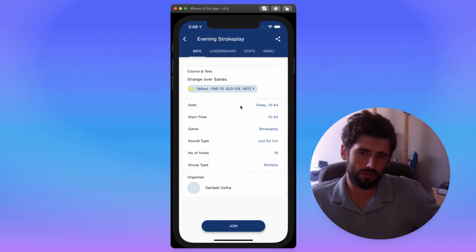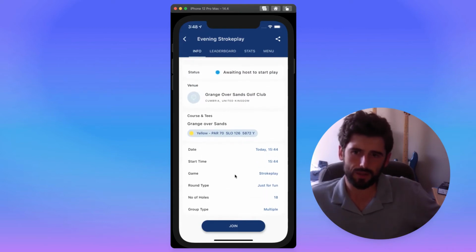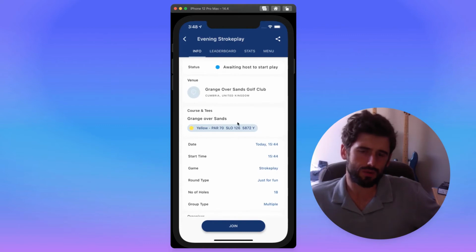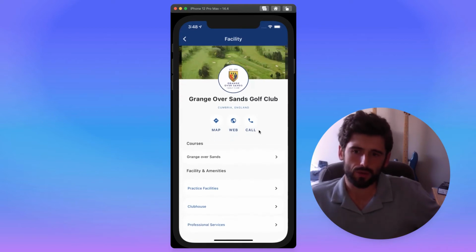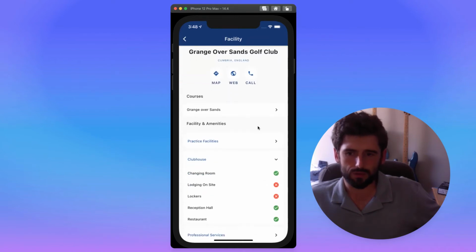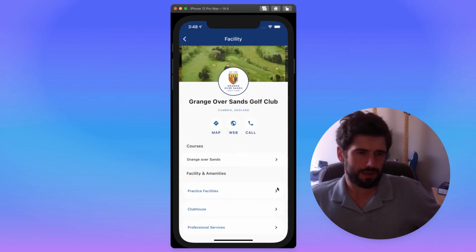Now, this gives you a lot of information about the competition: your organizer, which is you, the number of holes, the game type, etc. It also gives you venue and course information, which is quite cool. If you want to look at a venue, you can tap into it, you can call them, visit the website, and get directions. You can also see the other facilities they've got, such as what's going on in the clubhouse and what practice facilities there are. Of course, if you see anything that's incorrect, please let us know.